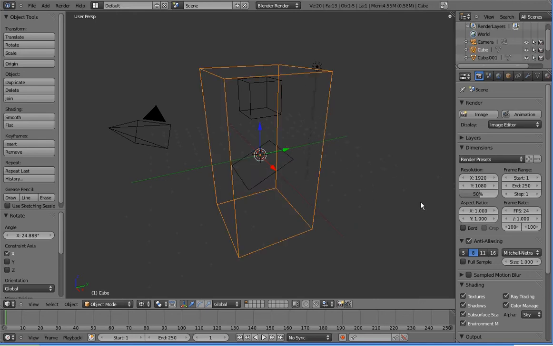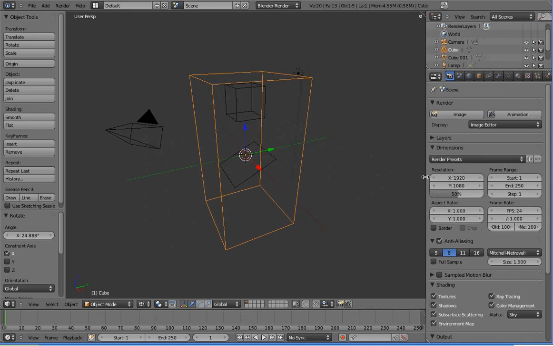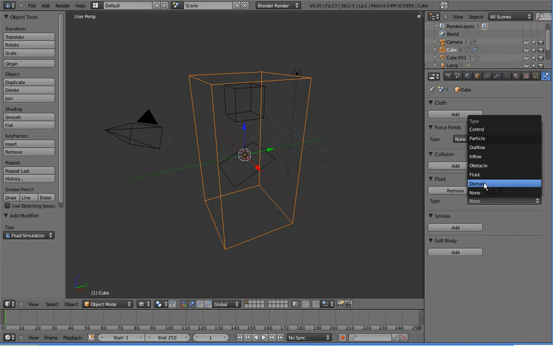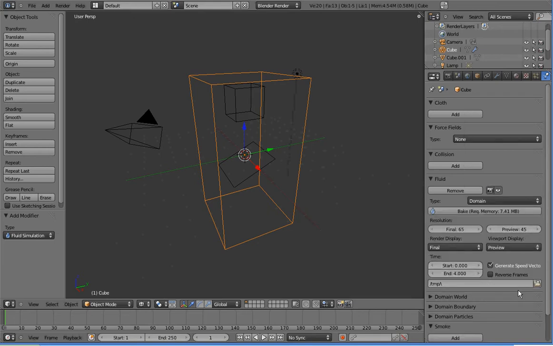First one I'm going to do is the large cube. Again, this is called the domain. So I'm going to go over to physics, and under fluid I'm going to click add, and then I'm going to change it to domain. And I'm going to change the resolution. I'm going to lower this. This will cause it to render more quickly. So I'm going to change it from 65 to 40. Also, I'm going to change the number of frames here to 100. We don't really need 250.